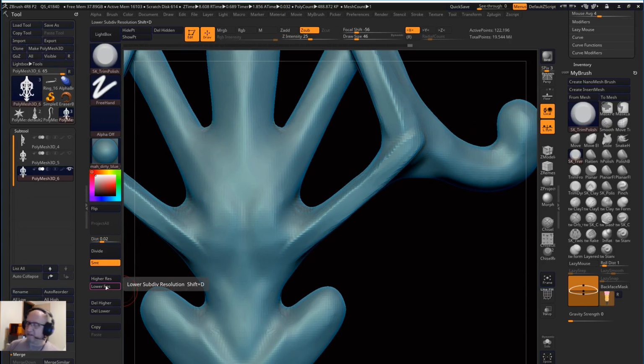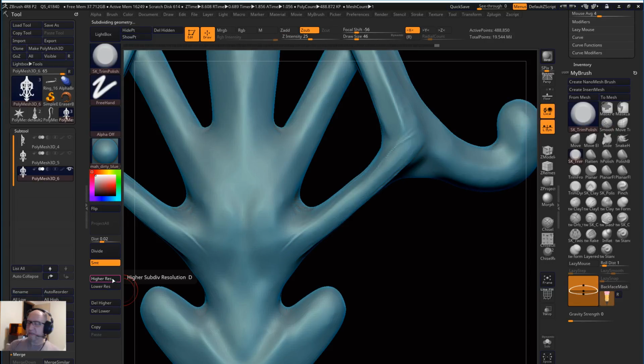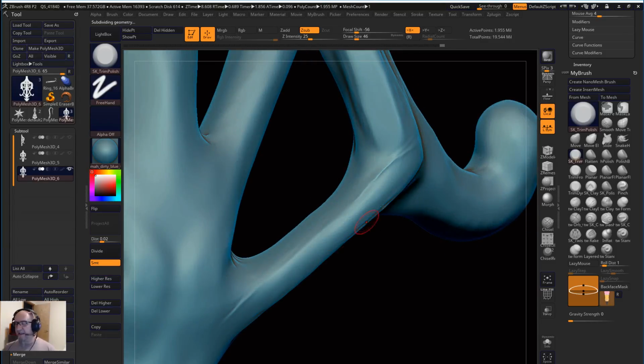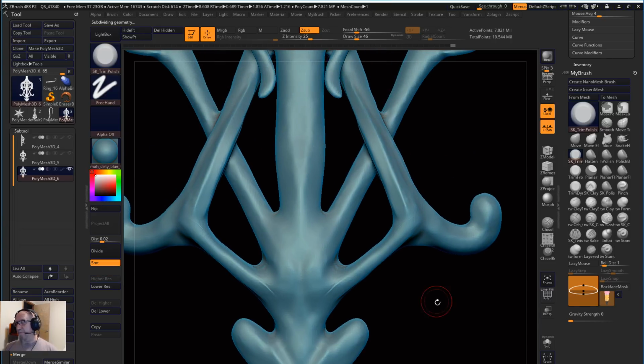You just drop down a few, hit smooth, come back up, and you're still retaining some of your detail, and you're smoothing a lot of the superficial noise out. So hopping back and forth between levels is how you retain your surface smoothness and consistency. But I still would prefer to be up here.